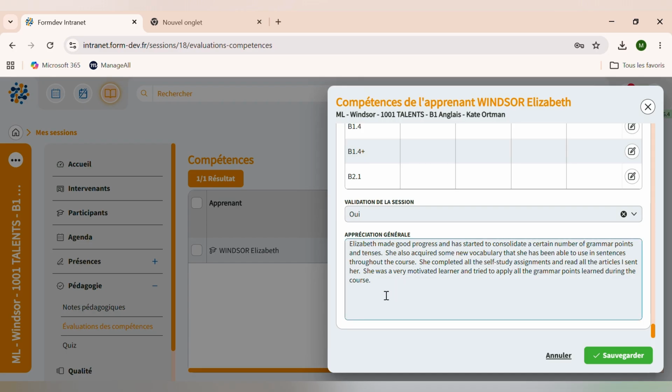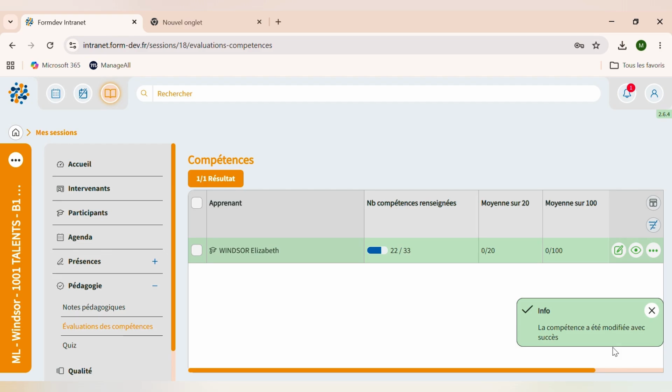And we can write a quick comment if we want. Again, if there's nothing we want to say, we leave this blank. But I said, Elizabeth made good progress and has started to consolidate a certain number of grammar points and tenses. She also acquired some new vocabulary that she has been able to use in sentences throughout the course. She completed all the self-study assignments and read all the articles I sent her. Very motivated learner and tried to apply all the grammar points learned during the course. And we save. And you are done with the competencies evaluation.